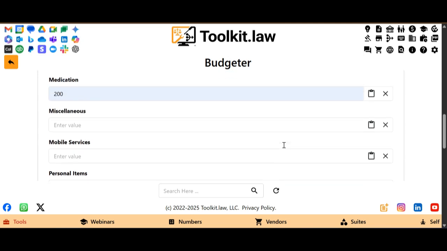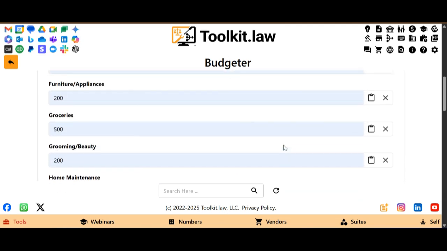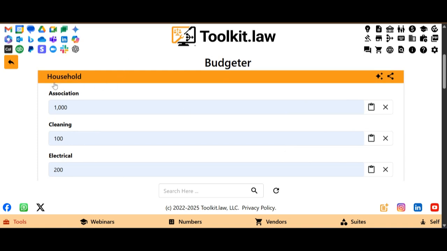accordion helps you track every detail with accuracy and ease. And that is how you use Toolkit.law's Household Budgeter accordion.